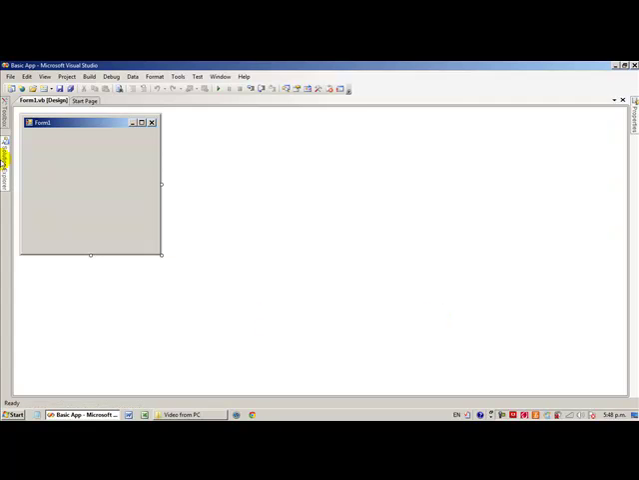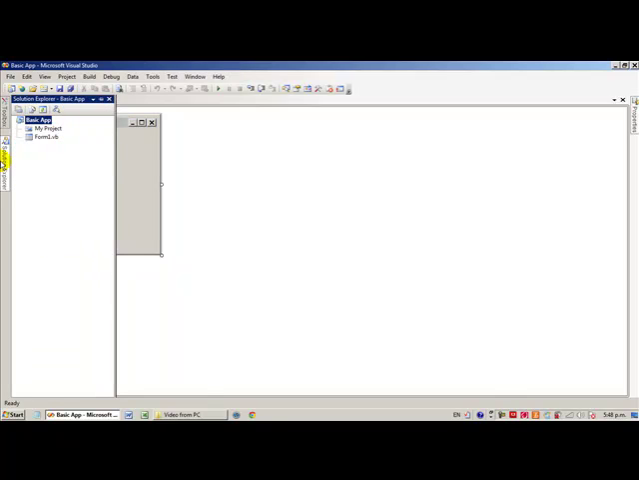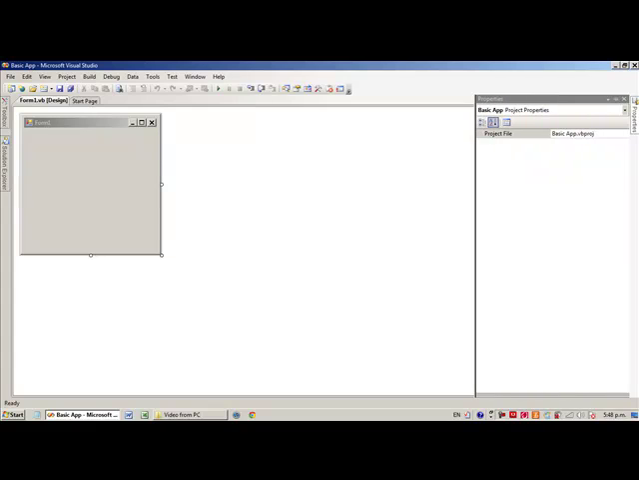You've got the toolbox. The toolbox is where you can select your text boxes, labels, buttons, menu strips, all those different kinds of things, which I'm going to be showing you how to use later on. Then you've got your Solution Explorer, where you can browse the basic parameters of your application and also the different forms you've got. And then over here you've got Properties, where you can alter properties for each part of your application. So that includes your actual form. It also includes your text boxes and things like that.